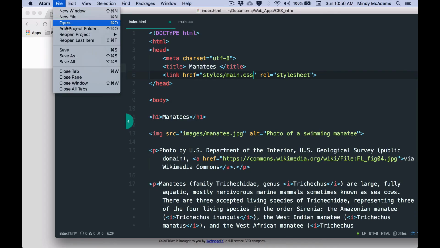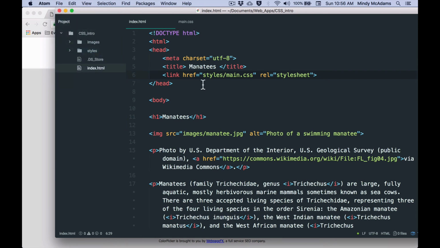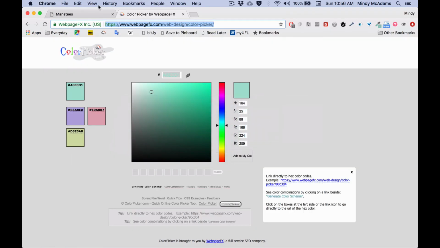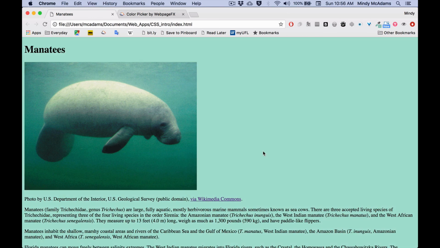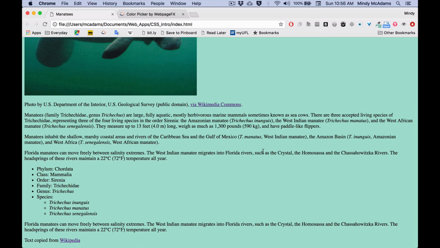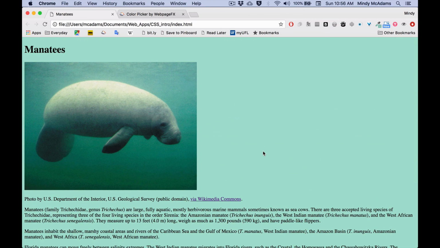When I go to my page in the browser, as soon as I reload, we're going to see that style take effect. So since body applies to the entire page, the background color that I put in has been applied to the whole page.